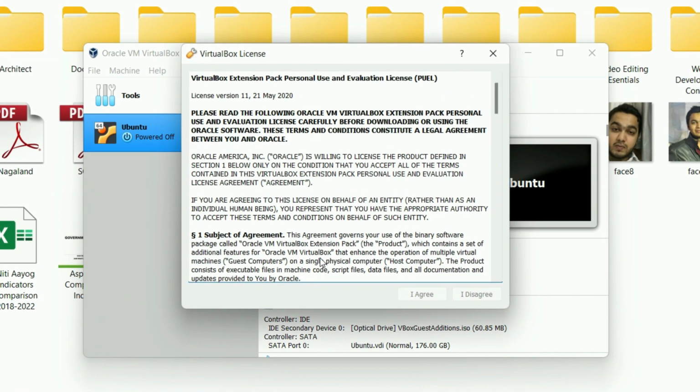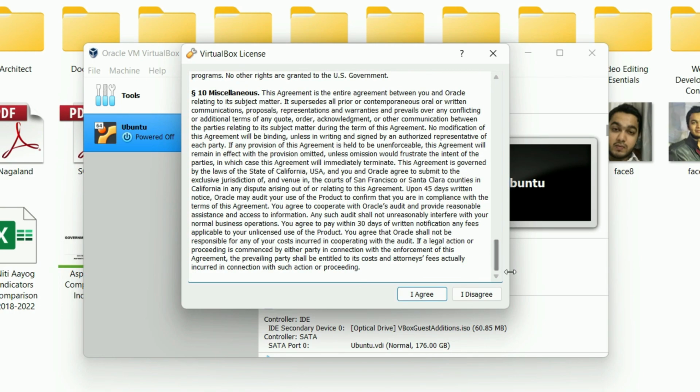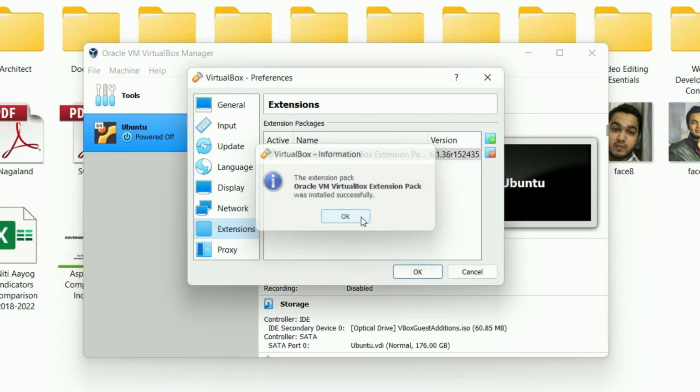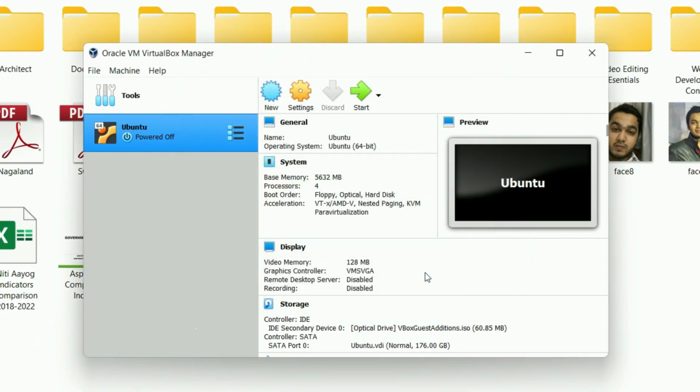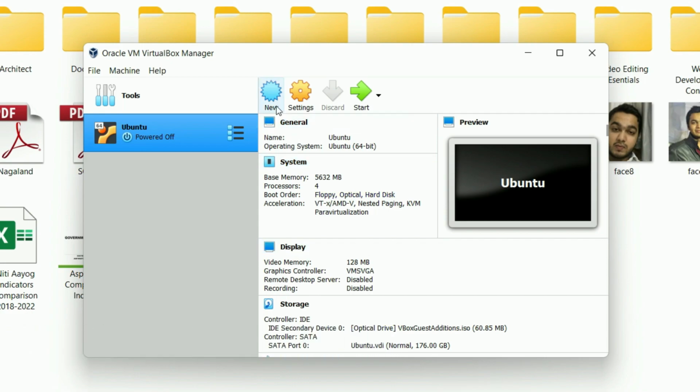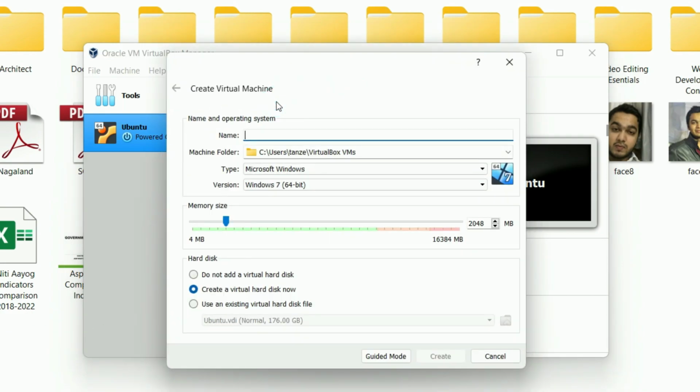I agree. Alright, the extension pack will be installed. Just click on OK. Now we have to create a new virtual machine. So just click on new, then give a name to your virtual machine. I'll just write Monterey since that is the version I am installing.